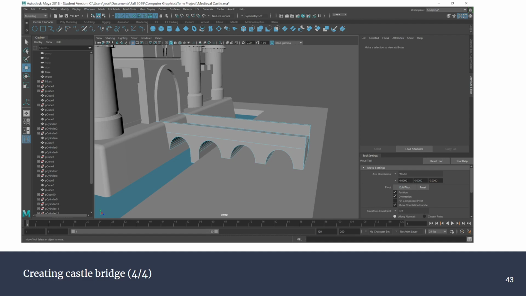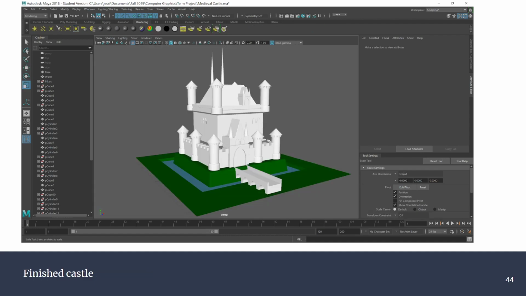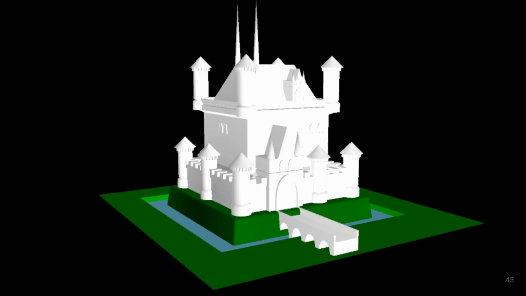And here's the completed castle bridge, the finished castle, and here is our completed product with final colors.